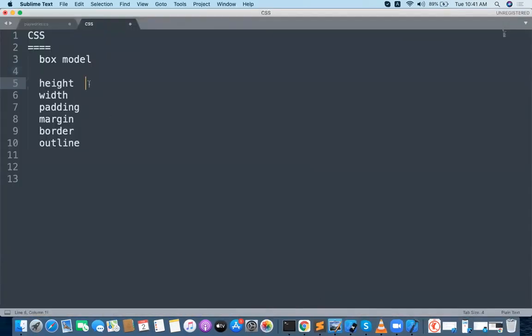For height, we will mention it mostly with pixels, and sometimes with percentages also. Don't worry about that. And width also. Height is what? Vertical space, right? Height is called vertical space. Width is called horizontal space. Horizontal space also we will mention with pixels and percentages.